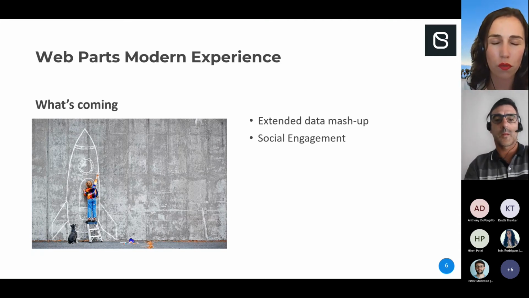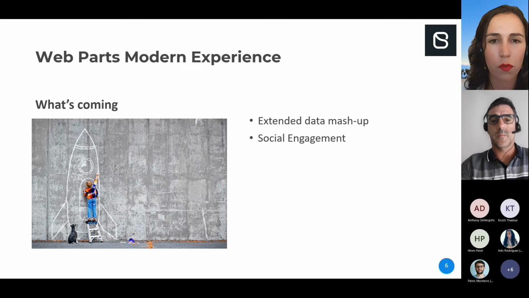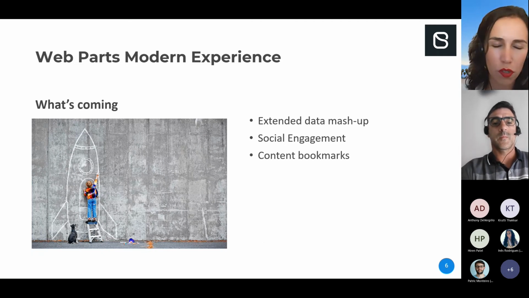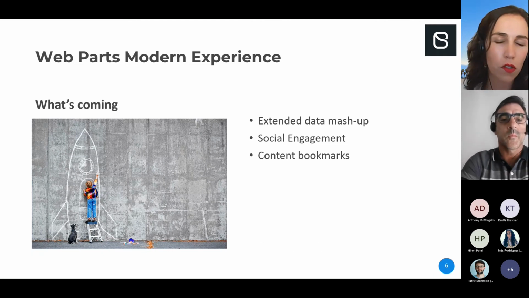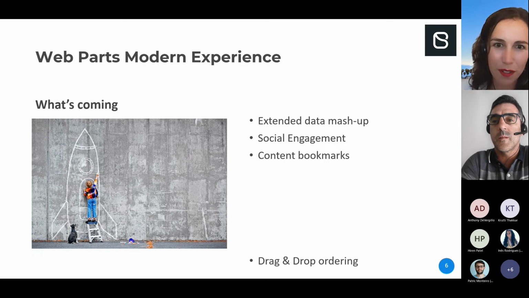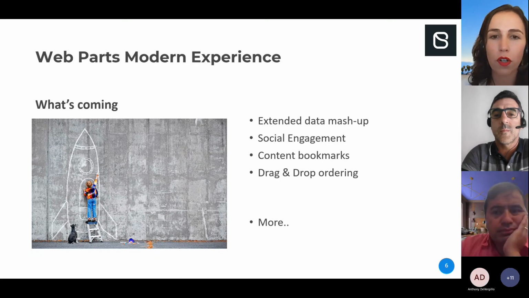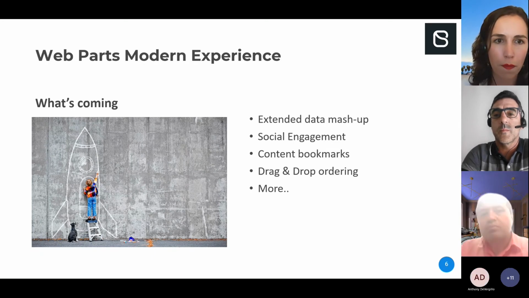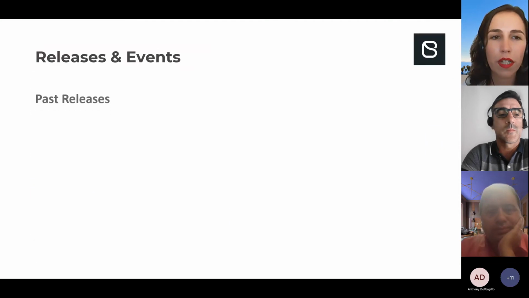Social engagement, so likes, comments, all of that across WebArts, probably not all, but those that will make sense. Content bookmarks, so defining what's favorite, what quick links are your favorite, what documents are your favorite, drag and drop ordering, and much more.